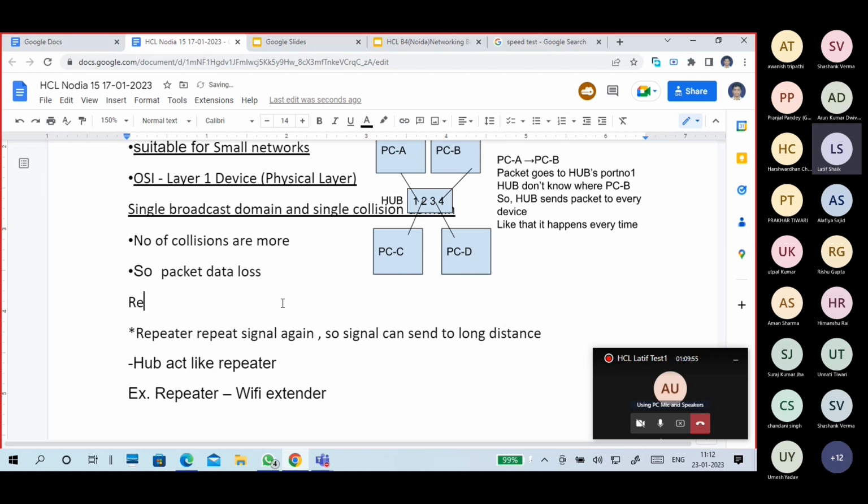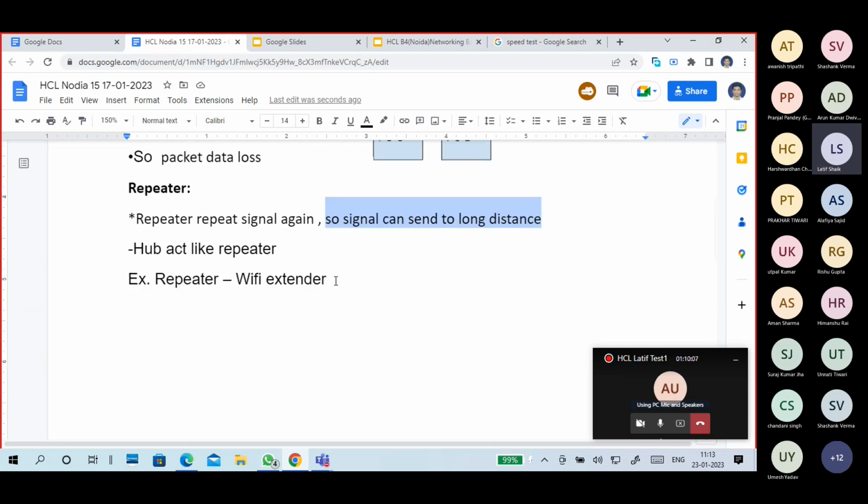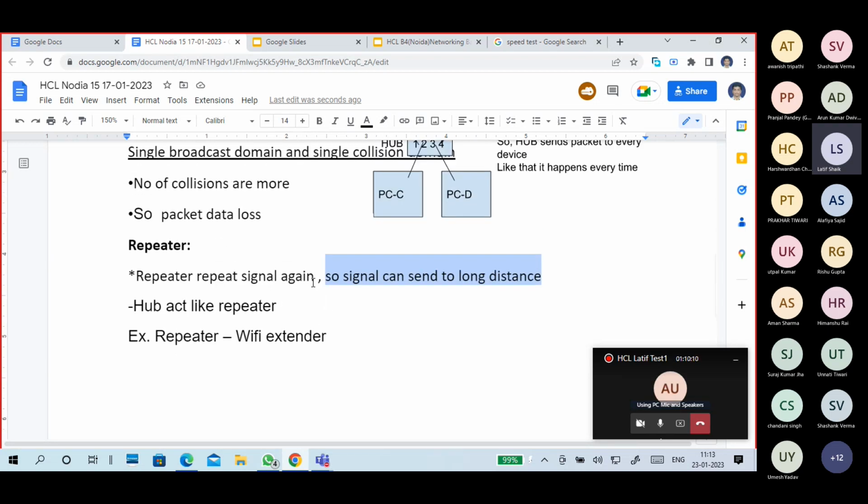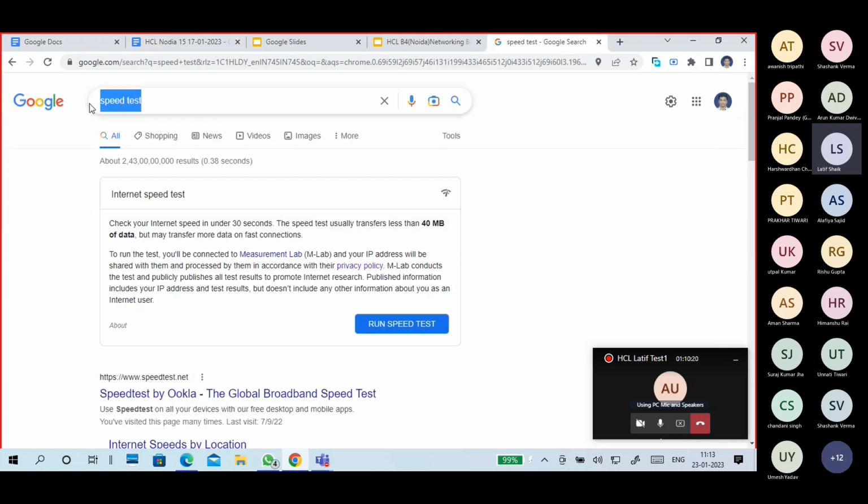Next one is the repeater. What is a repeater? It repeats the signal, so you can send a signal, or a packet, over a longer distance. Sometimes a hub also acts like a repeater. And I will show you how a repeater looks, guys.